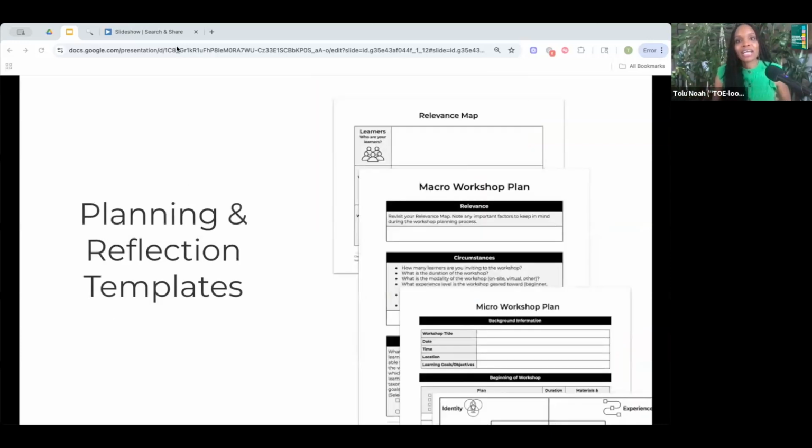Along with that, in the book, I include different planning and reflection templates in case that might be of use to people as they're designing and facilitating workshops. So there are templates for workshop design, templates for reflecting on the relevance components, and templates for reflecting on how you bring who you are to your workshop design and facilitation work.